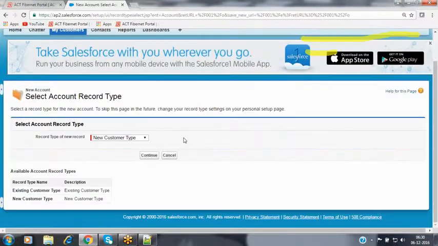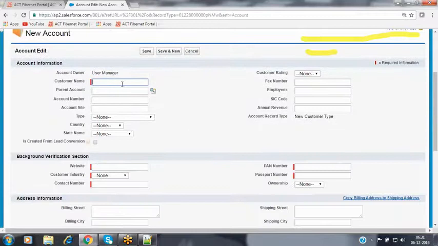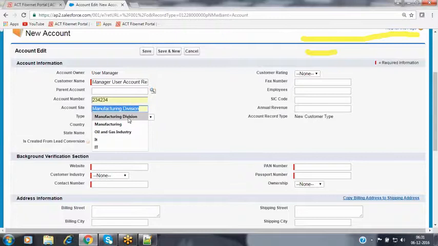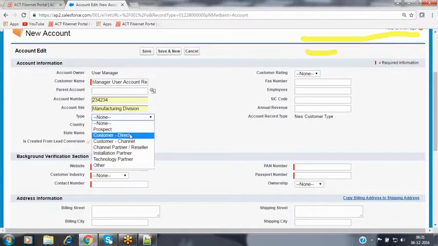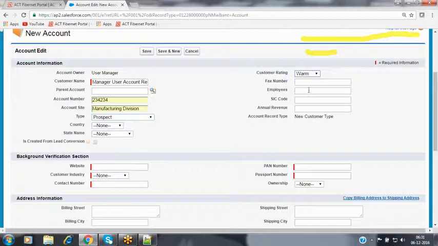Click on the new button. Now it is providing the record types to you. I'm selecting that new customer type. Click on continue. I'm creating a new record right now. I'm giving the name as manager user account. Account number, I'm entering some value. Account site, I'm giving some manufacturing division. Type, I'm giving some prospect. And rating, I'm giving some warm. Fax number, I'm entering some value.